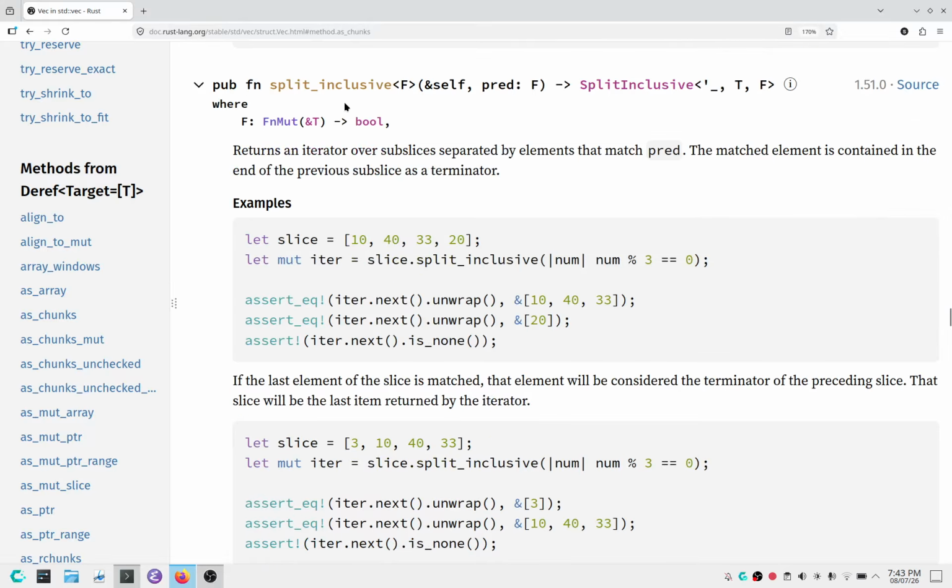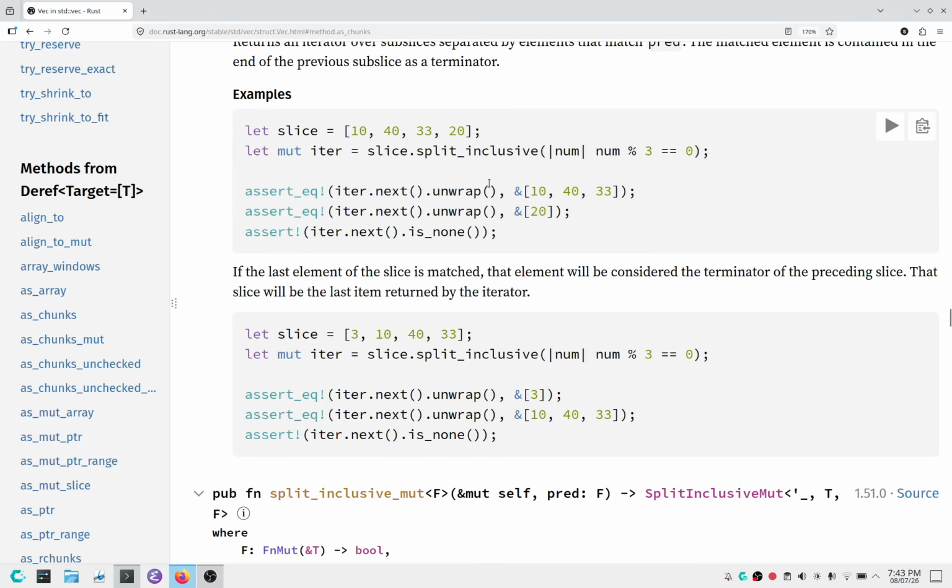Then we have split_inclusive, which takes a predicate and returns a bool. Another closure returns an iterator over sub-slices separated by elements that match the predicate. The matched element is contained in the end of the previous sub-slice as a terminator. So this time the matched element will be kept in the left side of the slice. That is, the previous slice will contain the matching element. So we have 33 matching, it is divisible by 3. So 10, 40, 33 will be in the first one, and then 20 will be in the second one.